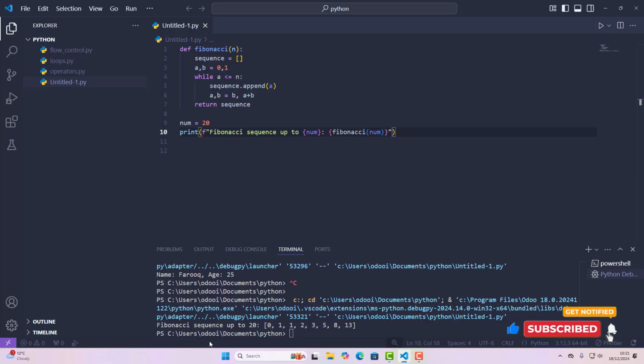So first of all, we have started with a is equal to 0 and b is equal to 1, as you can see here. Then we append a to the sequence. Then update a and b using b and a plus b. So the condition stops when a exceeds n. So this example actually demonstrates how a function can generate a series of values dynamically.